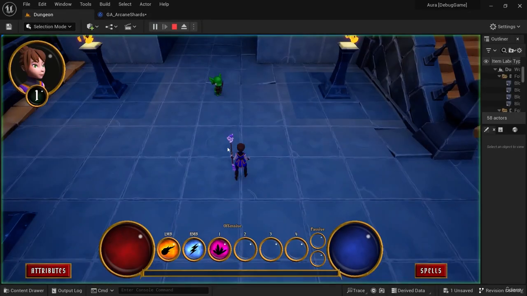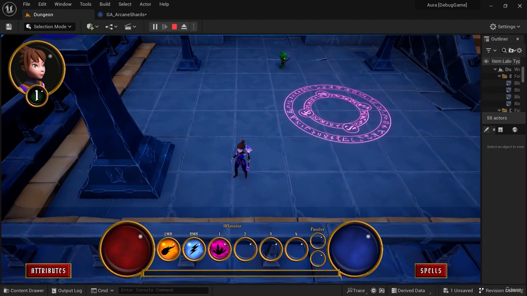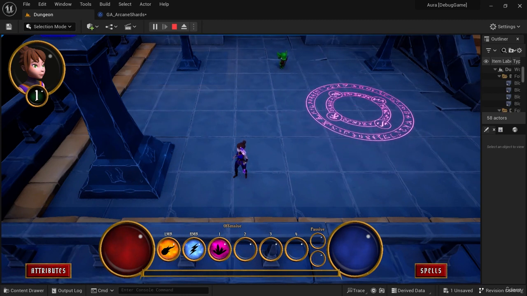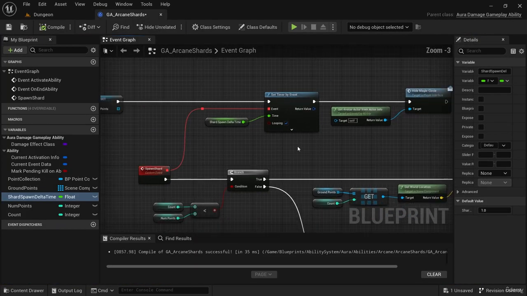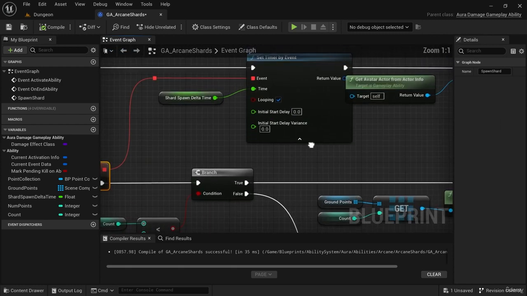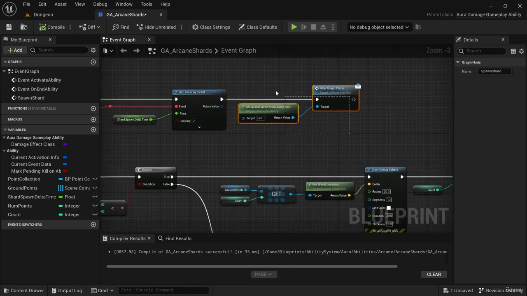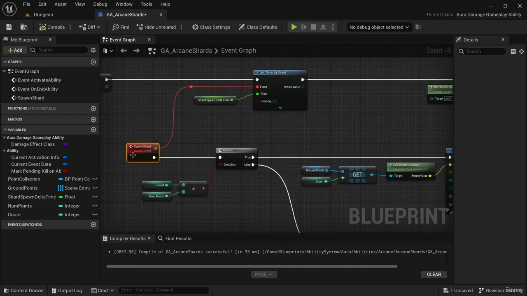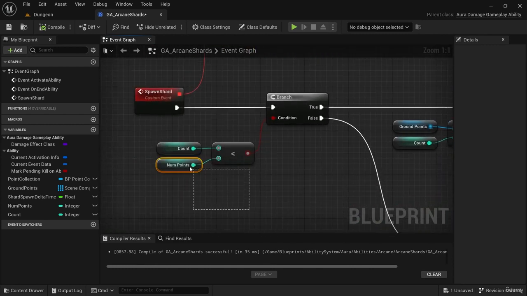Let's see what this looks like when we spawn our spheres. I'm going to press it right now. Actually, I need to press it again, so I'm going to press it again right now. Okay, see? A whole second went by before we had our spawn shard called. And that's even with an initial start delay of 0. So what we are going to do here is just call spawn shard right away, right after we set the event.